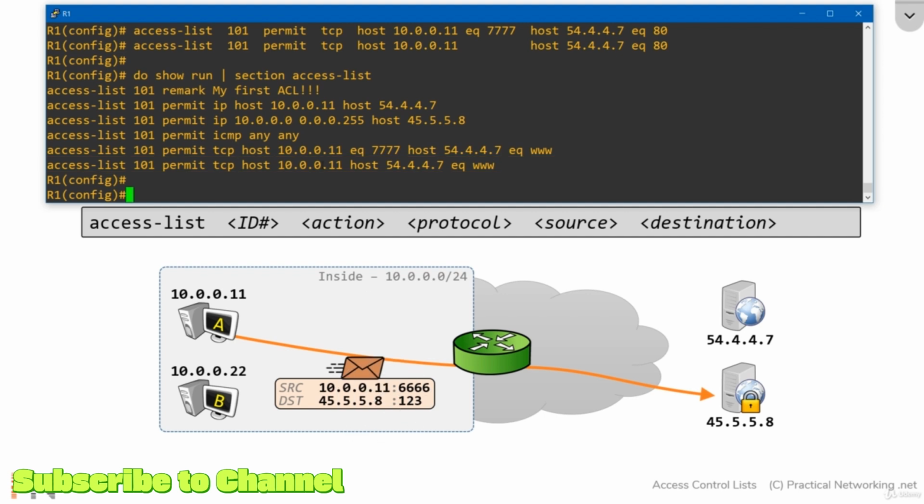Well, just like before, we'll start with the command access list. We'll add it to ACL 101 to continue adding to the same access list. This time, the action is going to be deny.